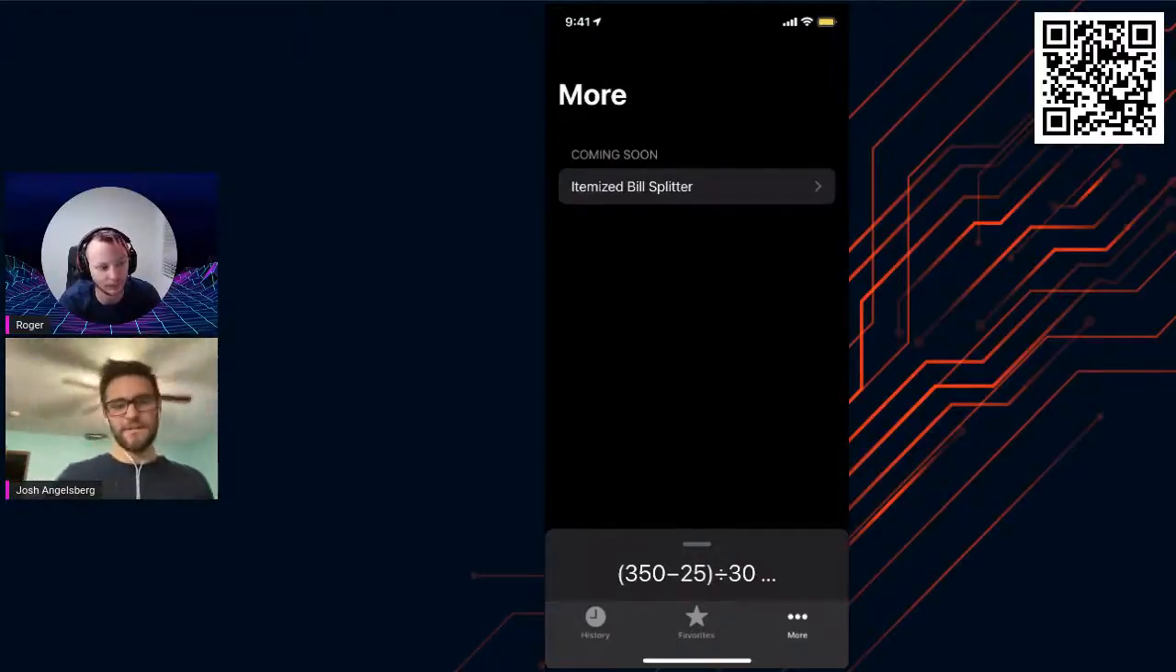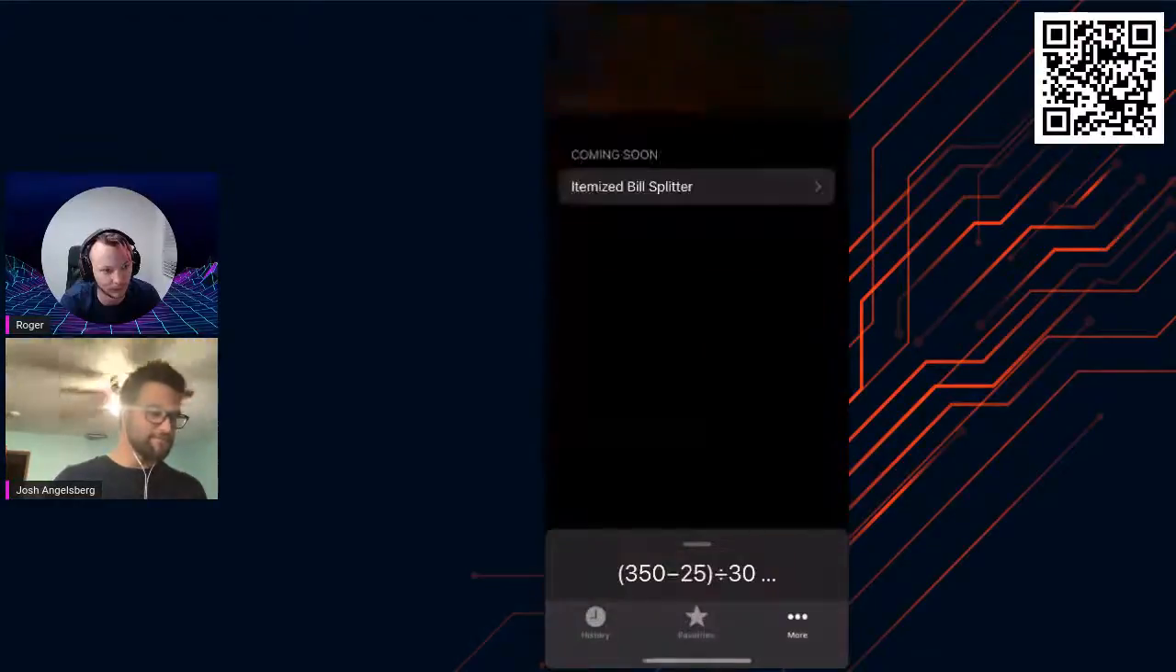My current plan is to have maybe pro flows inside of here. So we have this more section that we were looking at, and right now it has a coming soon section. It says itemized bill splitter. It could have more. I have a bunch of ideas of specific flows that would be really helpful.